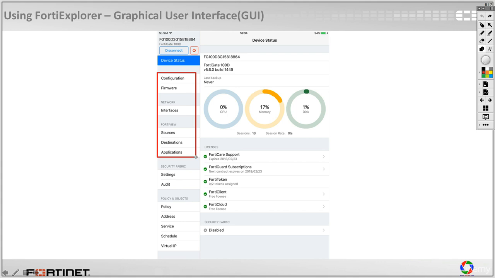Again, continuing the menu, FortiView, we can take a look at sources, destinations, and applications. Enable and set some of the possibilities of the security fabric. And lastly, policy and objects. So policy and objects that we have configured for allowing traffic from the inside going to the outside. This will be the place where you configure your policy.